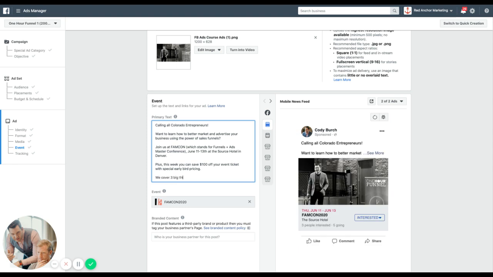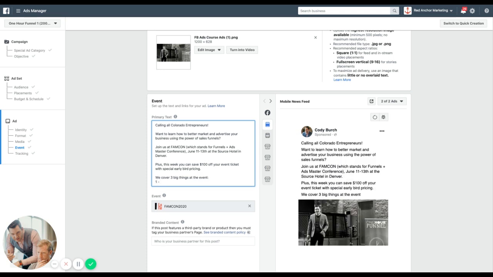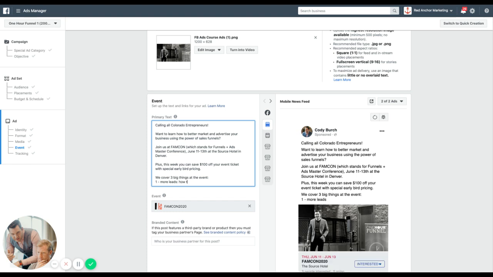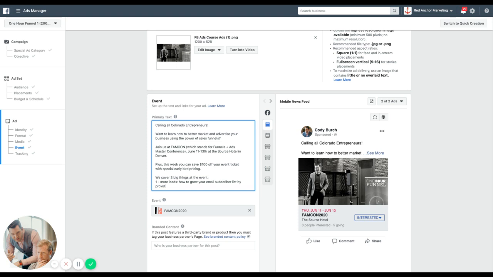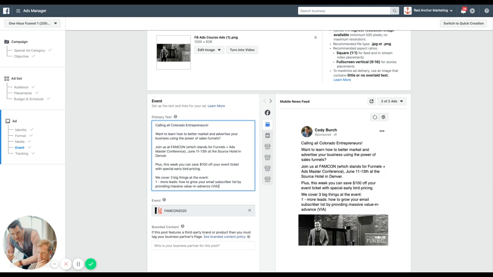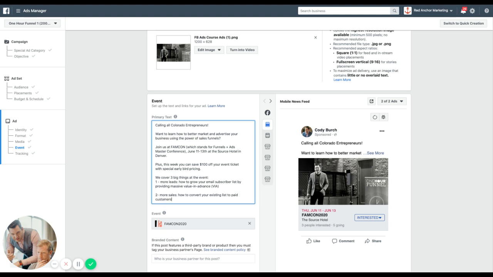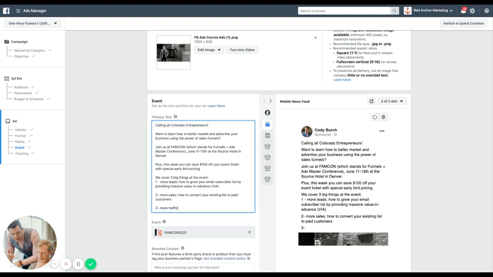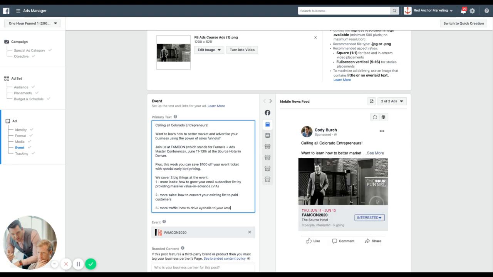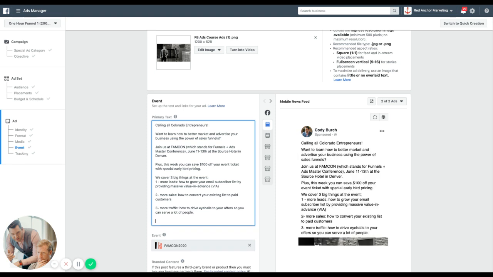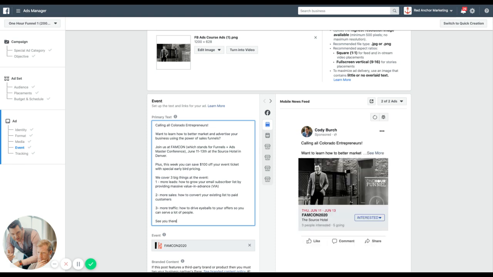Cover 3 things at the event. More leads: how to grow your email subscriber list by providing massive value in advance. Sales: how to convert your existing list to customers. Just so you can serve a lot of people. See you there. And I love this ad copy.